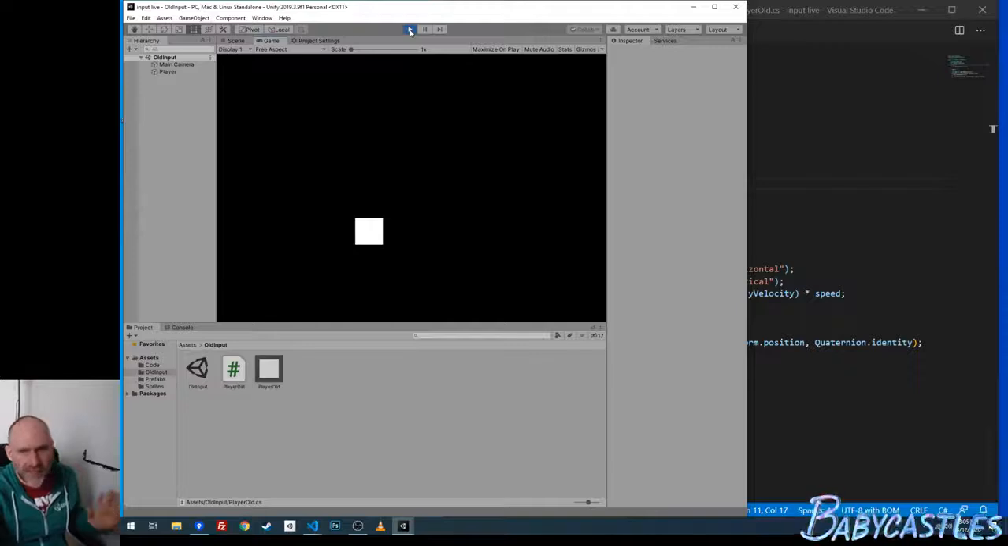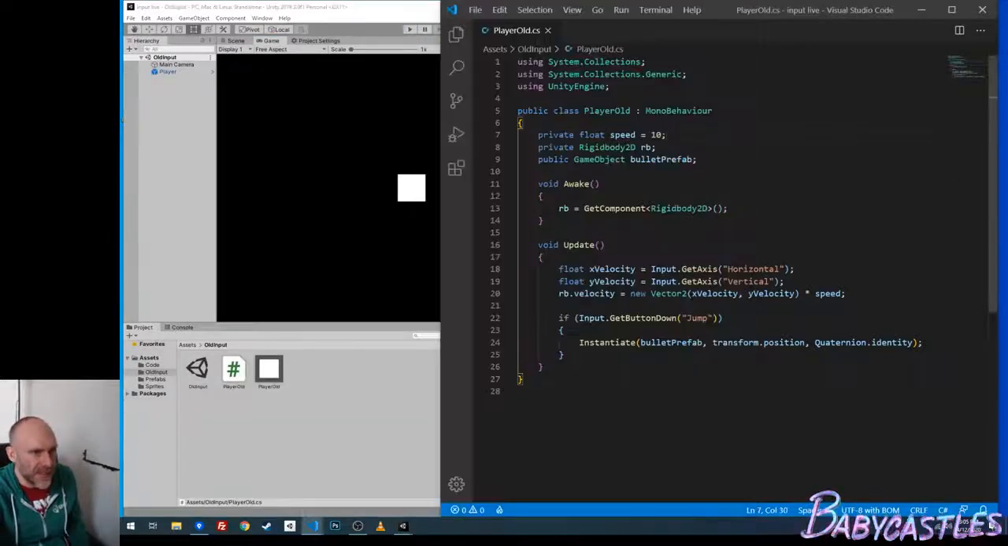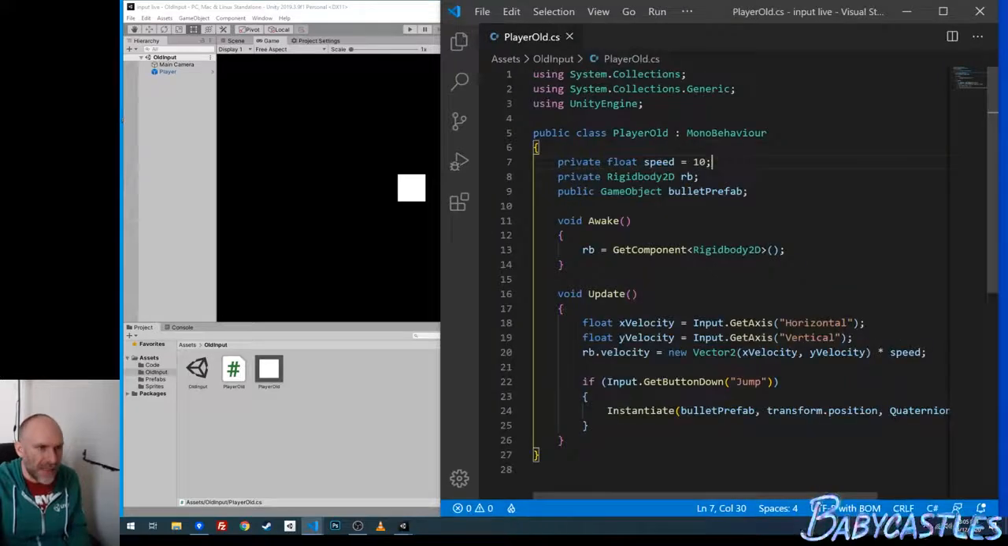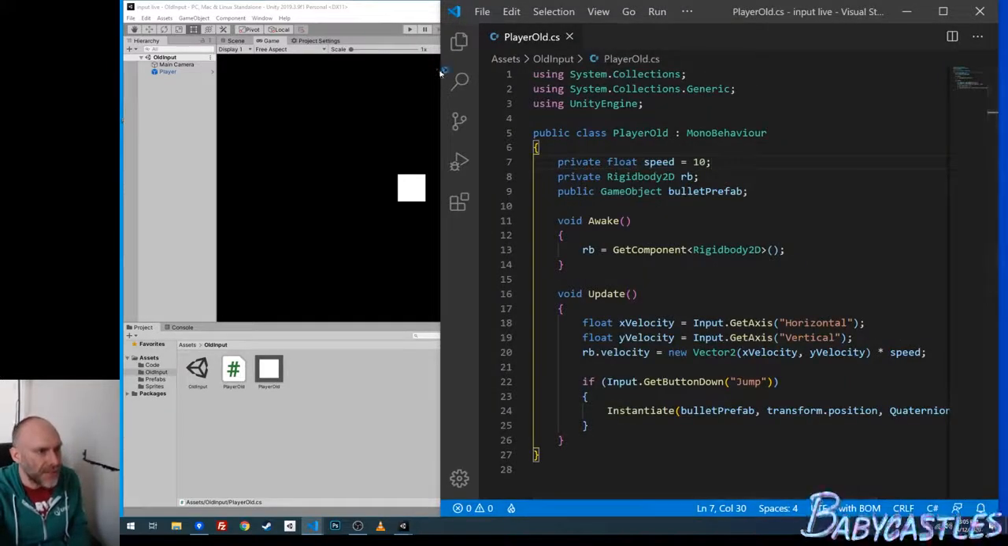Just so you know where this is coming from, I'm going to go over this code first before I start getting into the input system itself. This is using the old system, and this is my extremely basic code for making a shmup. Let me make that a little bit bigger while I'm talking about it.